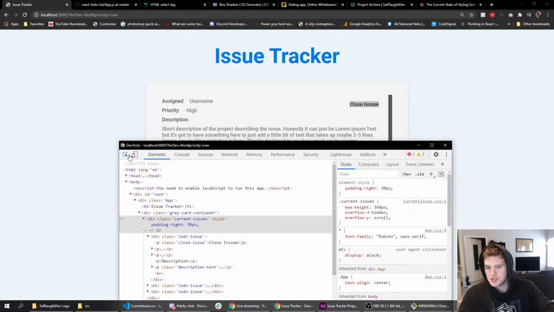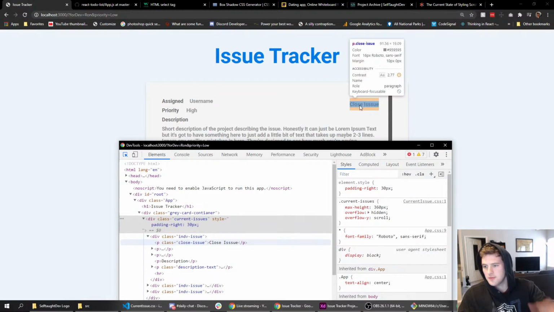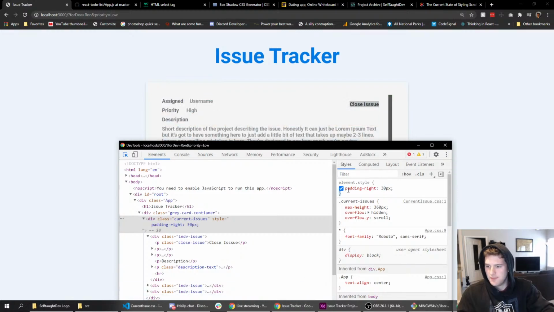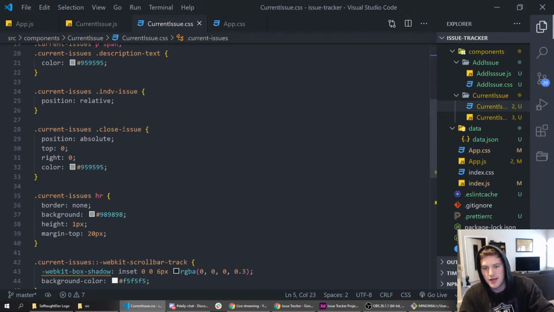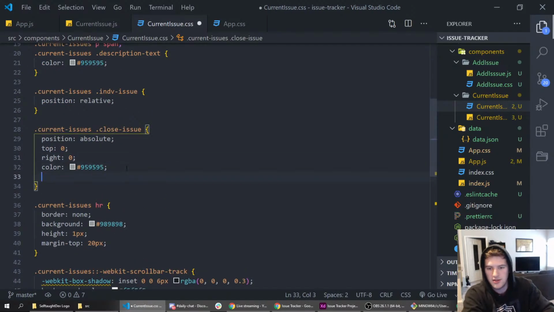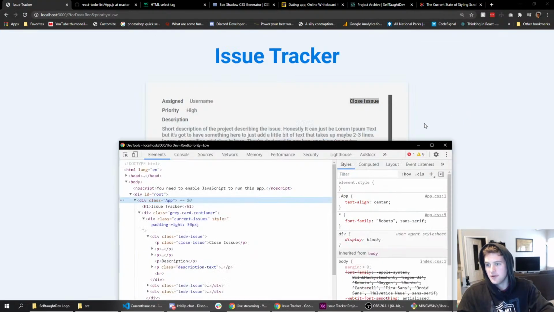Now close issue doesn't seem like it's aligned with the top there. We need to remove the margin top from close issue, and then add padding right 30 to current issues. So back at the top here, we've got current issues. We'll add that padding right, and then we've got close issue. We need that to have margin top of 0, and now that should look more in line with this top one here. Perfect. Cool.